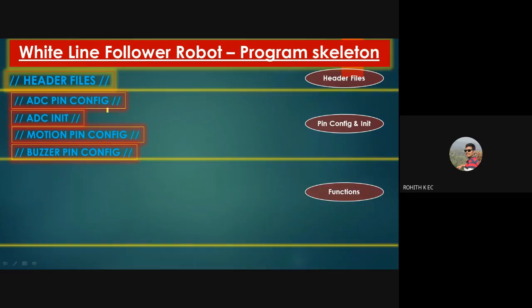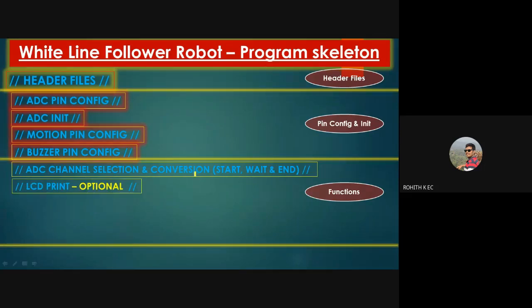Then under ADC, you have configured it, initialized it. Then what should you do? You should select a channel and perform conversion. So that program or part of program, which is a function, also comes in. Then if you want, you can use LCD print function for printing the values captured on top of your robot.